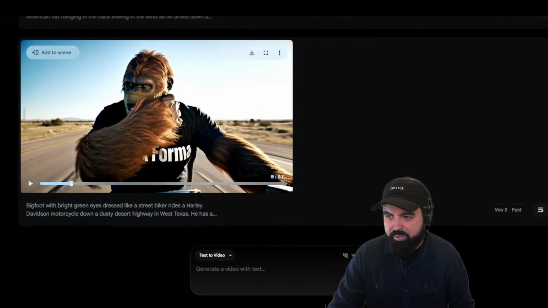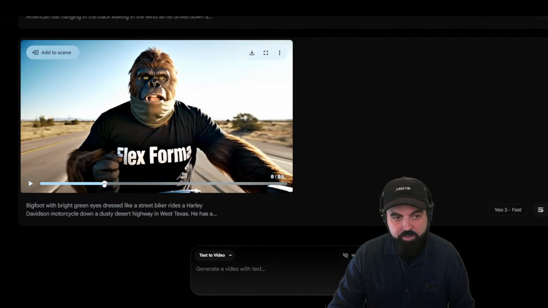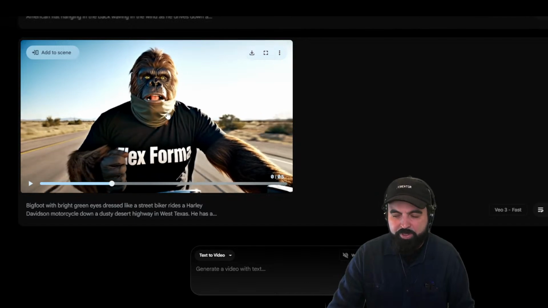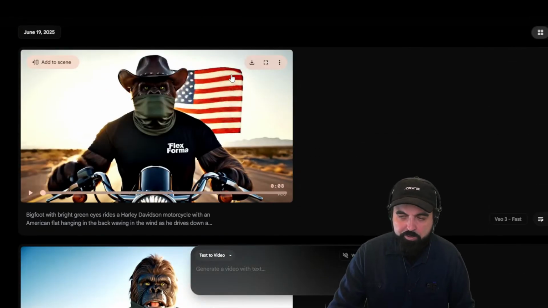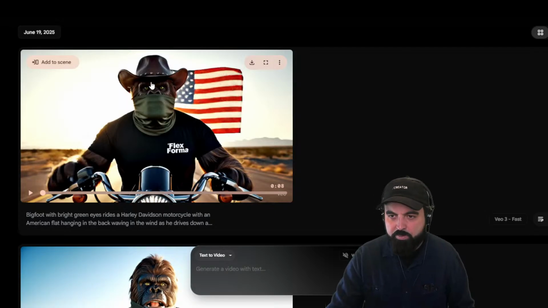See how it glitched and his mouth came through? And also I didn't like the look. Nothing was really eye-catching. It was very bland. So I added the American flag, I added a cowboy hat, just to give the video some more characteristics.